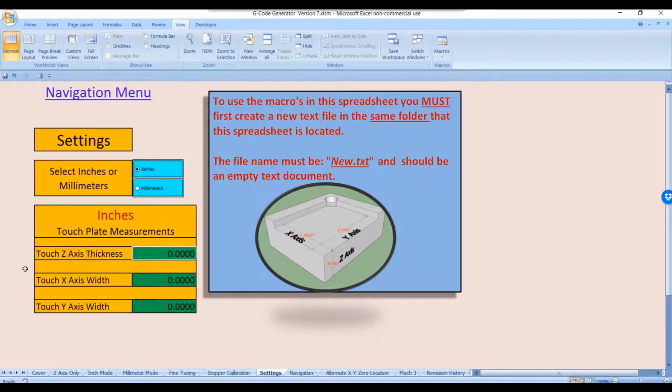These are just rough guesstimates here. I didn't actually measure a touch plate for this, but we're just going to call the z-axis thickness 0.8 inches, which is pretty close to a touch plate size. The x-axis we'll just put at 2 inches, and the y-axis 2 inches. Those are going to be really close to what a real one would be.